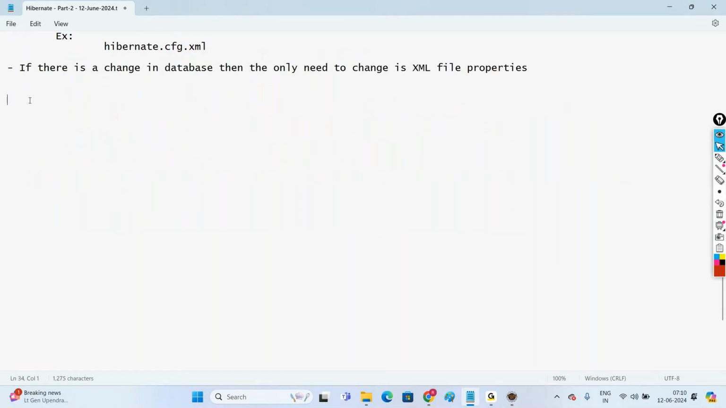Now, let us develop the complete application today. Let us go with the application. Developing a Hibernate application in Eclipse using Maven.